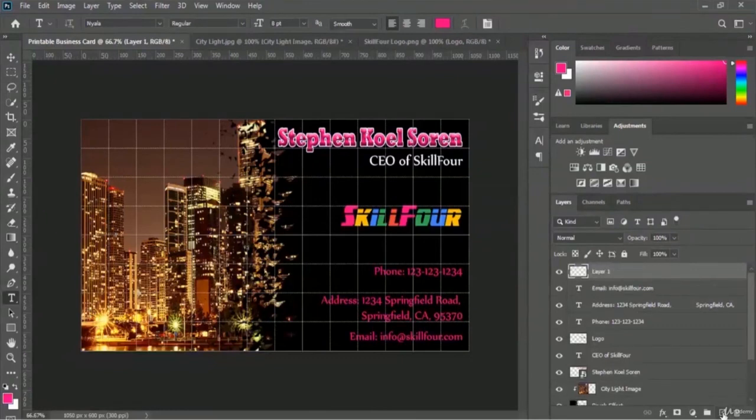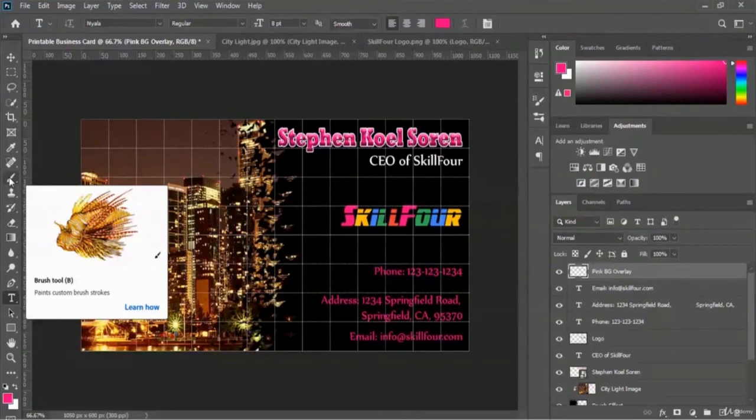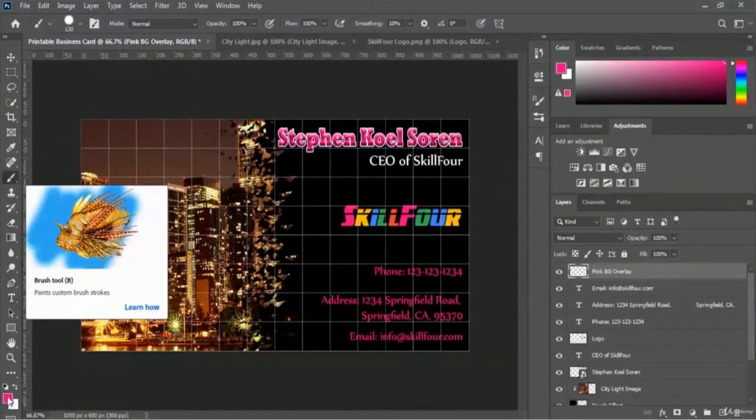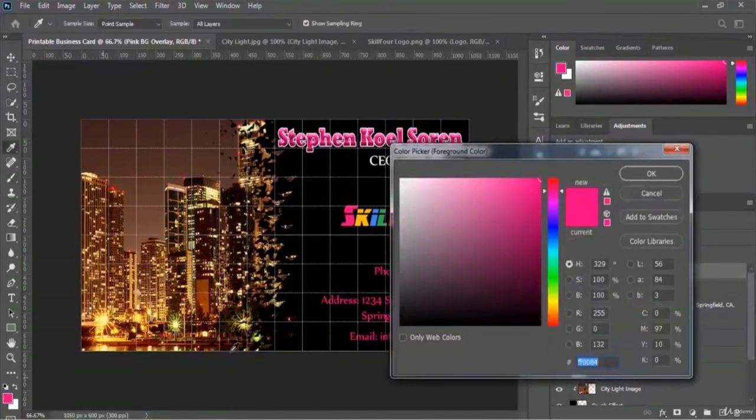So here is the plus sign, and a new layer is created, and let me rename this layer. I want to write pink beige overlay. Okay, pink beige overlay. And right now we will use this brush tool. So here is the brush tool, and let's change the foreground color from here. Here is the foreground color, and I want to use a light pink color. So let me select a light pink color.